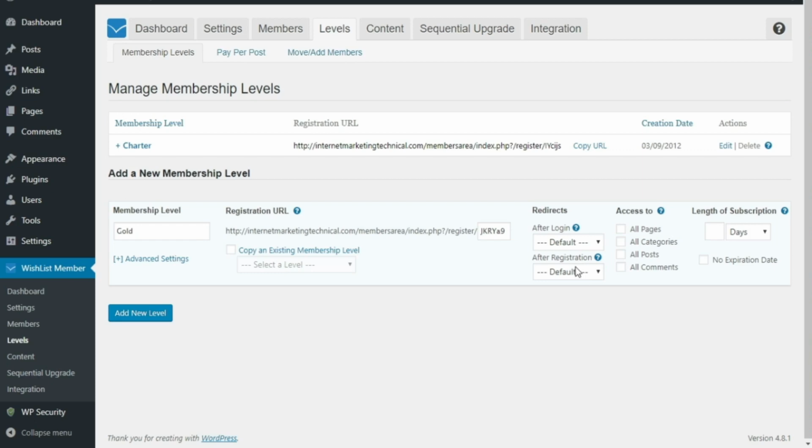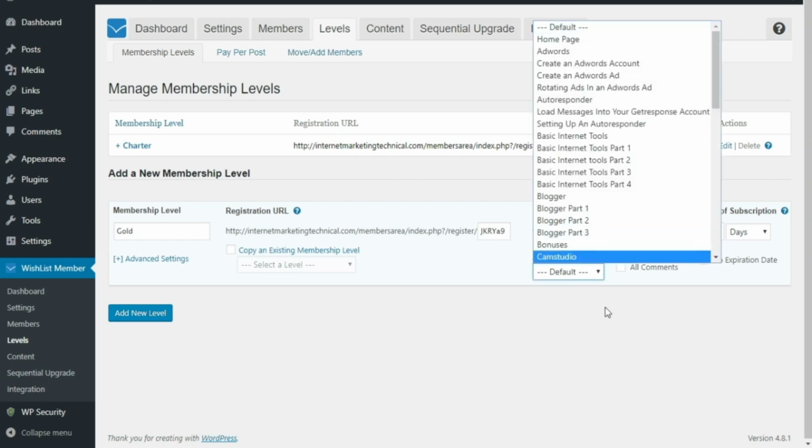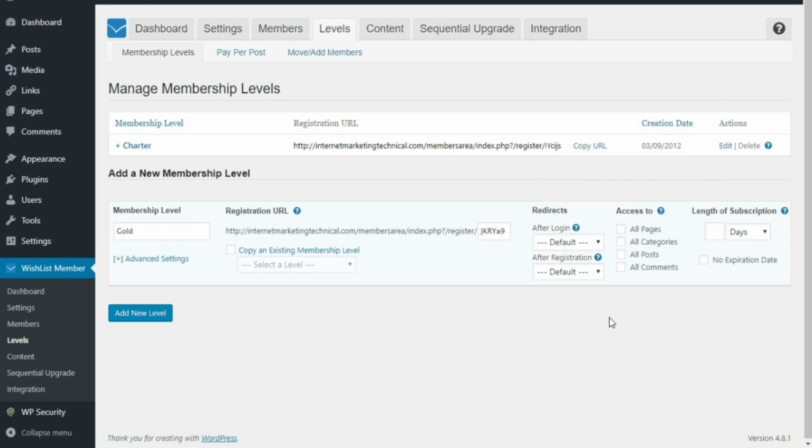The next part is called After Registration. This is the first page your member will see as soon as he or she signs up. Again, you can choose to leave this by default or send him or her to a specific web page of your choice. The following step is Access To. If you're going to have only one membership level for your membership site, then this will be quite straightforward as you can opt for all of these options.